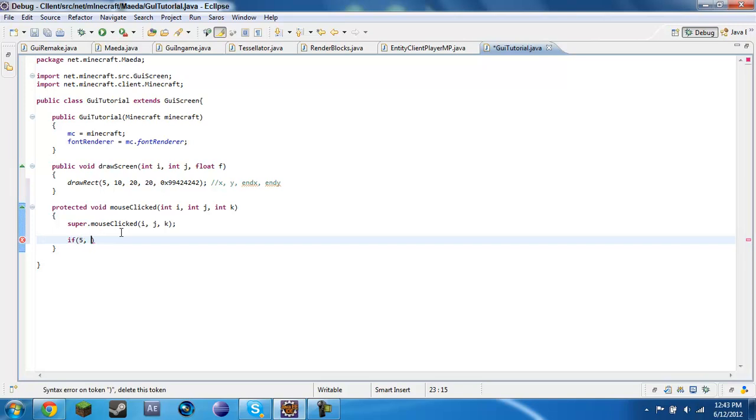we're going to put the first integer, which is 5, and we're going to put in less than i, and then two ands, and then we're going to put in the ending x, which is 20, and we're going to put greater than i, and after that we're going to put another two ands, y, which is 10, less than j, two ands again, and then the ending y, which is also 20, and then greater than j.